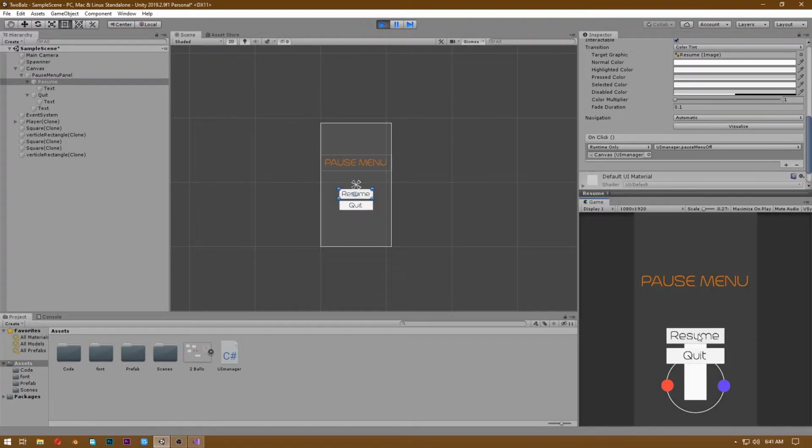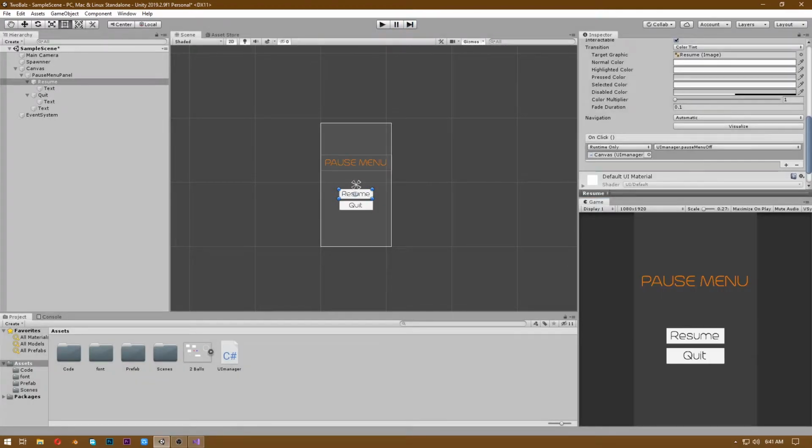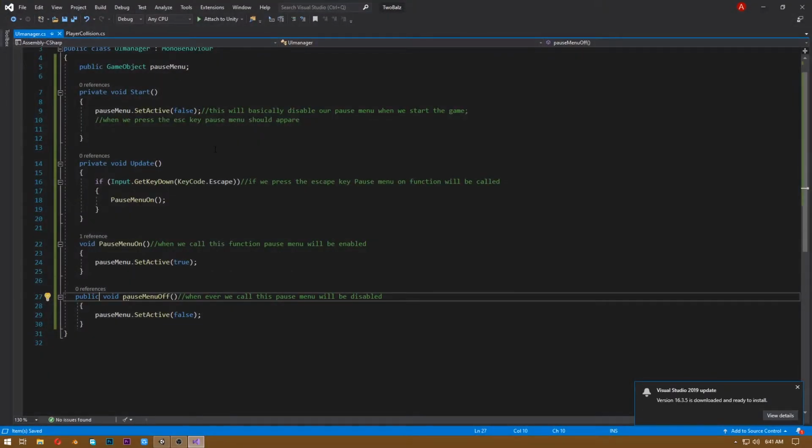Now you see that it works, but you realize only the pause menu is on and off when you press those buttons, but the game is actually not pausing. Well, let's just stop here, and I'll teach this to you in another video that is coming out, let's say in a couple of days.